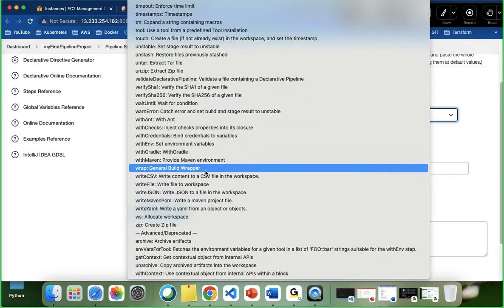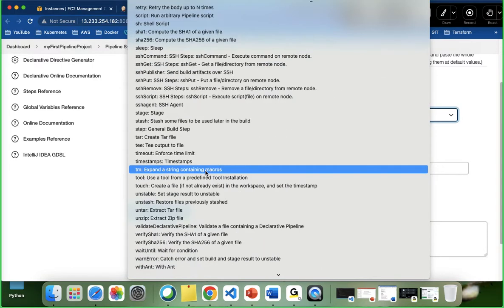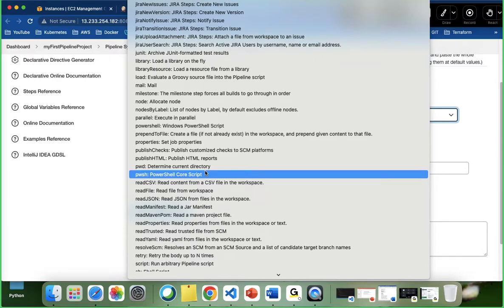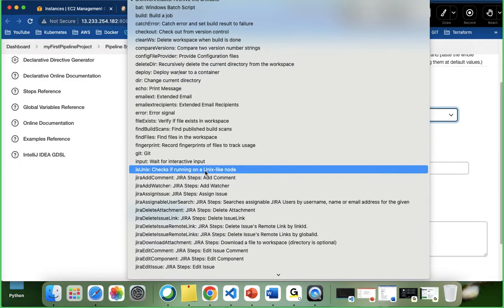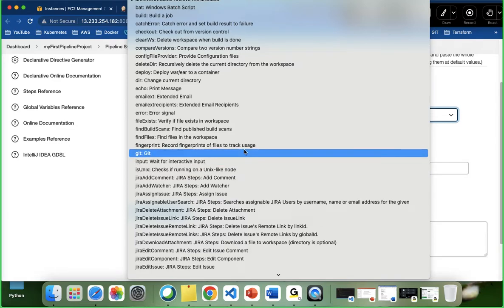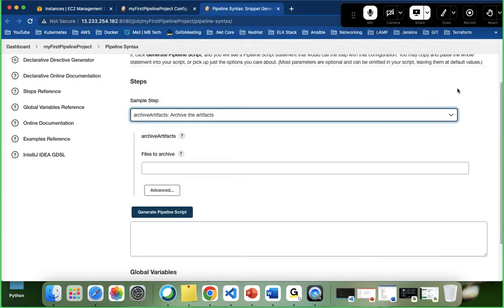And whatever we are seeing here, that means whatever plugins are installed in the master server, based on that we are seeing these steps and options, right? If you feel a particular option is not visible, you can install that particular plugin to get those options or steps available here. Okay, so in our case, what do we need? We need to deploy the code, right?